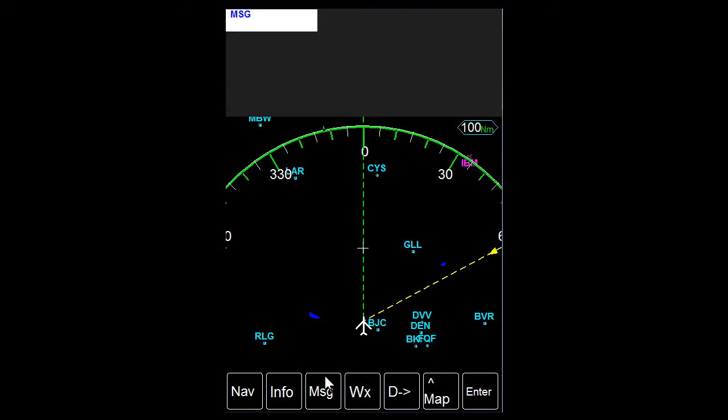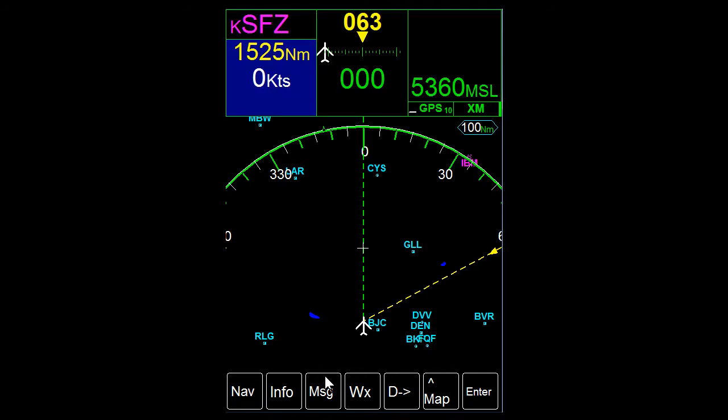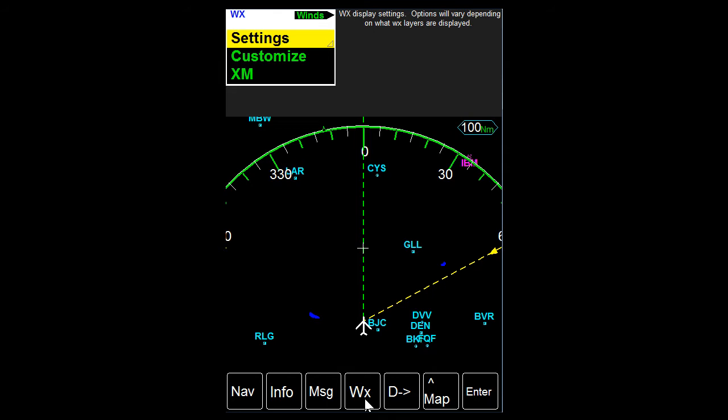The message key is really not used for anything except if you have live traffic. And right now we're not hooked into live traffic, so you would not see that. The next key is your weather key. Now, you would normally just go in here if you want to customize the settings that you see on the screen as far as different combinations of weather. Or if you're not getting live XM lock, you can go into diagnostics and it'll tell you exactly what is going on. But in general, you really don't have to go into this menu.